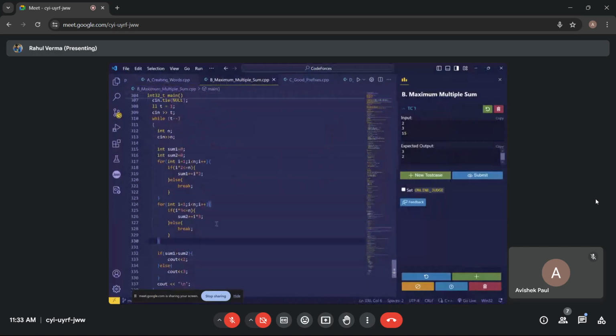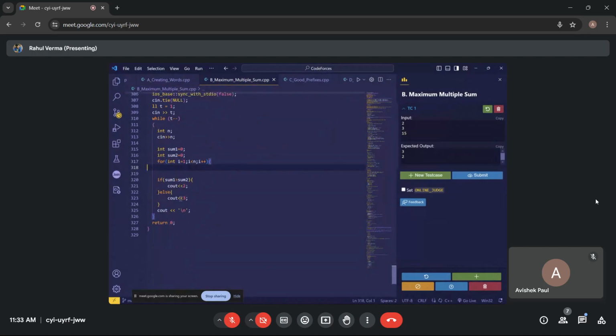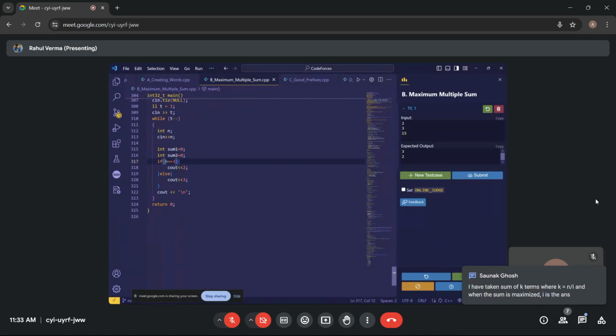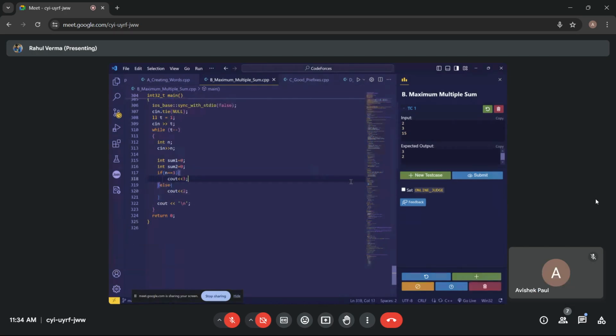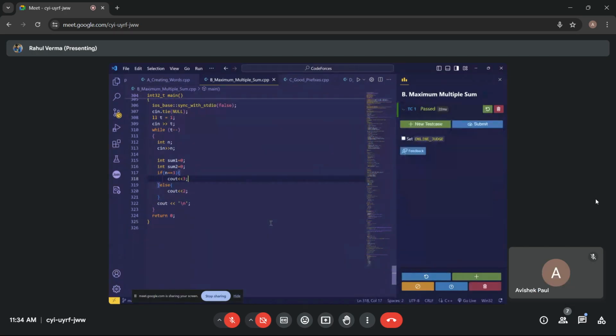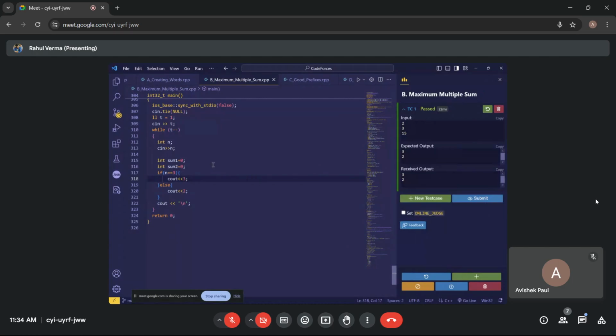You can also do it like this, and it would also work: if n equals 3, cout 3, else cout 2. That would also work. We don't have to take this.